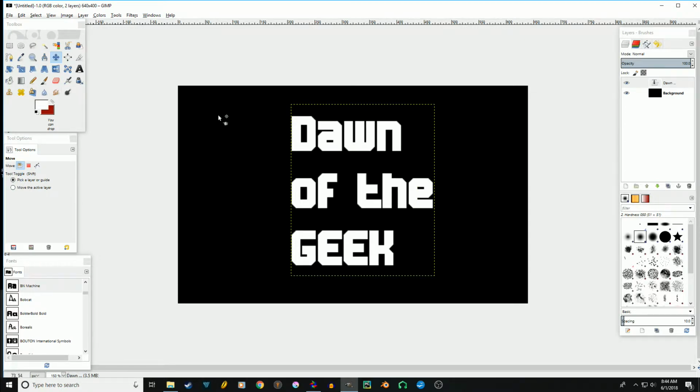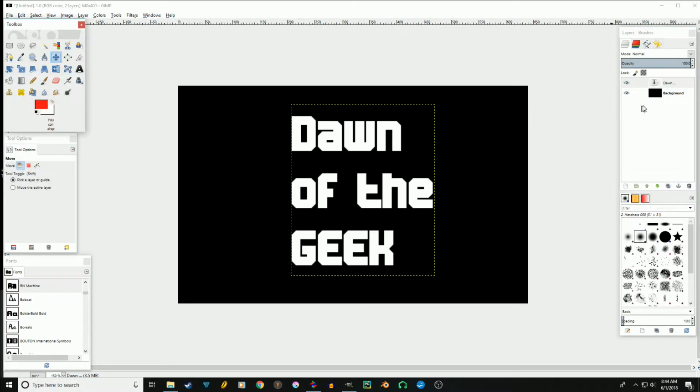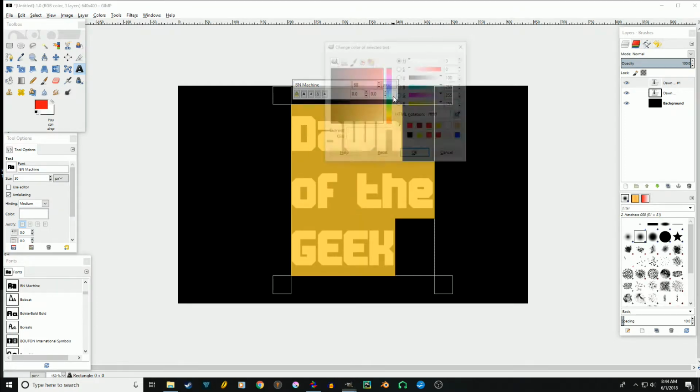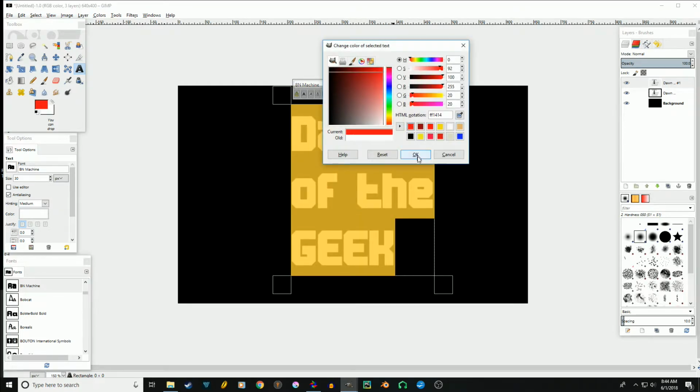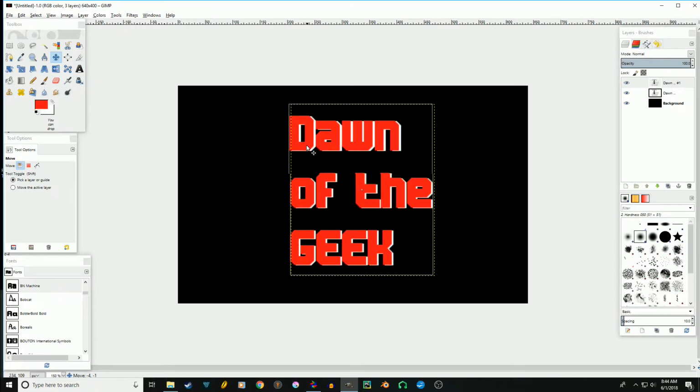Yeah, let's do that. Now, add a lot more fun special effects. Let's get a bright red. There we go. Take this one, go down here, duplicate. Alright, so we'll select that first one, go back to our text, select all of it, and go red. Alright, now you just grab that layer and shift it up and over a little bit, and there you go, Dawn of the Geek.